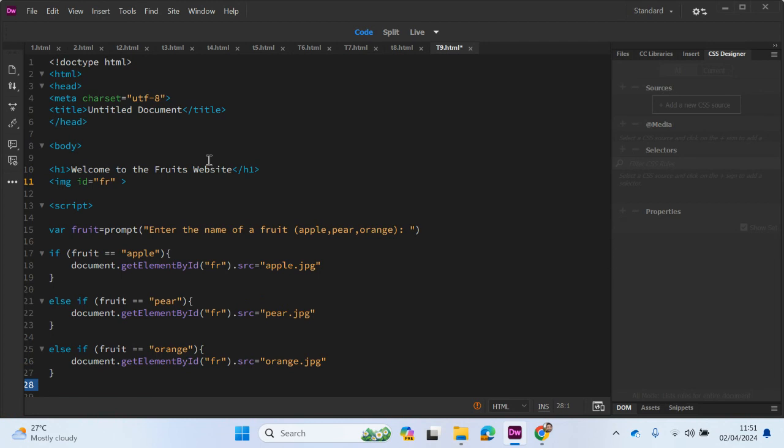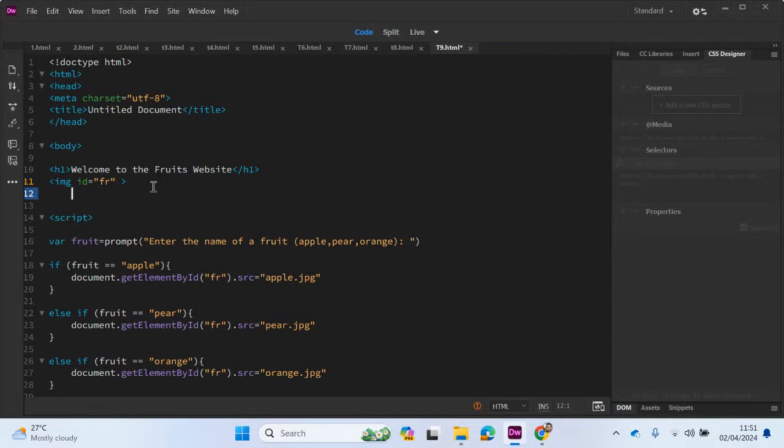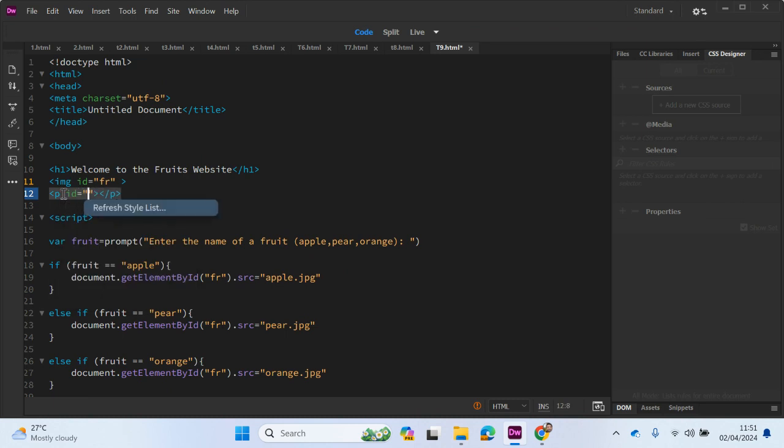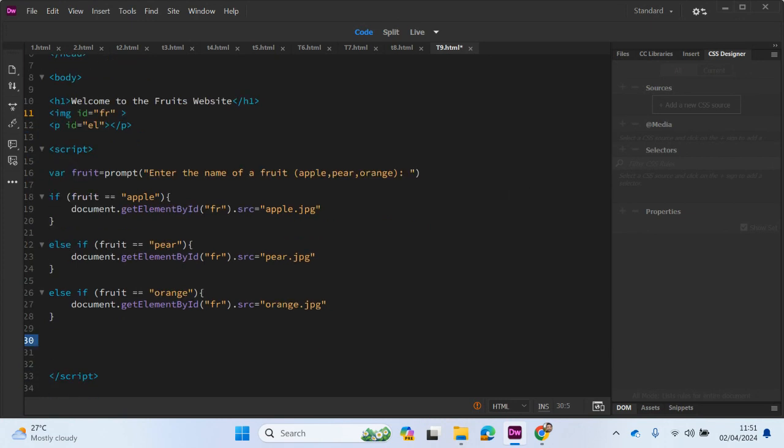And then what I'm going to have is another tag here. I'll just call it P, and give this an identifier as well, equals, I'm just going to put EL for short for else. So let's say you haven't typed in a valid fruit. Type in here else, open up your brackets.